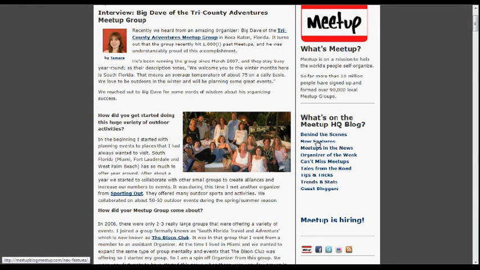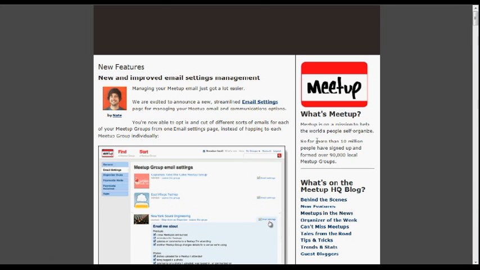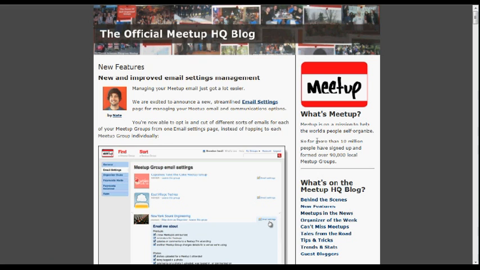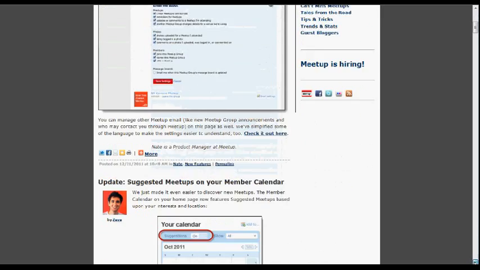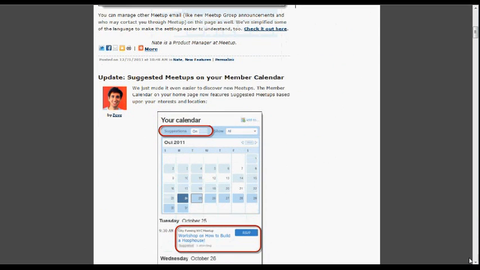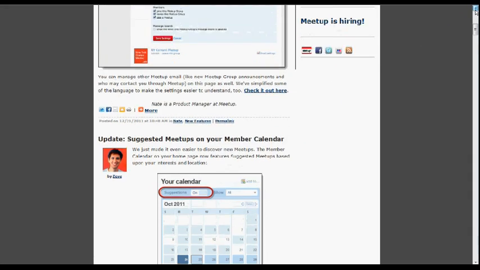Here, just to let you know, are new features. Something I'm going to tell you is that, like every social networking site, the stuff changes all the time. So if you come here, they'll tell you about the new features. And look, one of the new features is the email settings, which I'm very thankful for. One of the other things is that in October, they actually changed the layout of the page. Here, they suggest that meetups are in your member calendar. So again, just play around with stuff and you will definitely find out a lot.